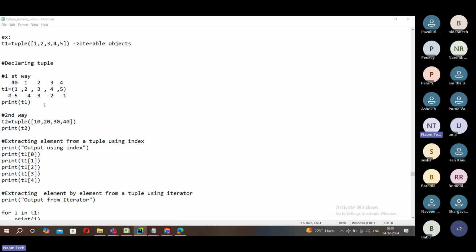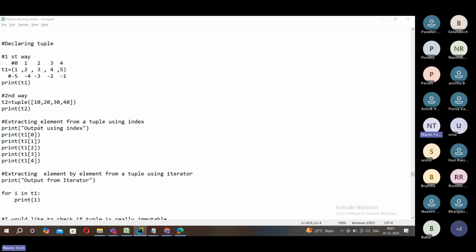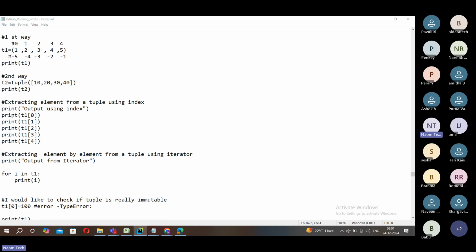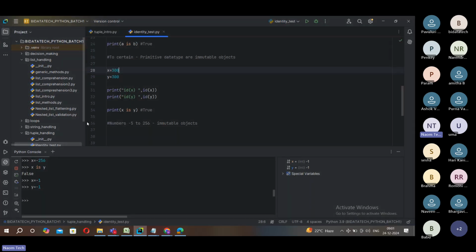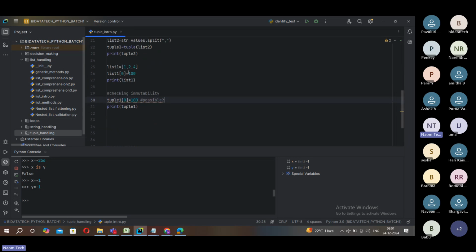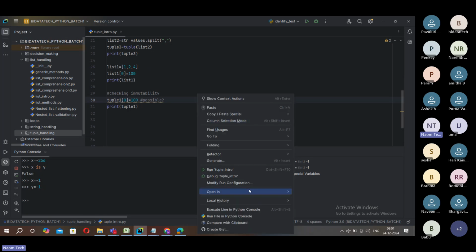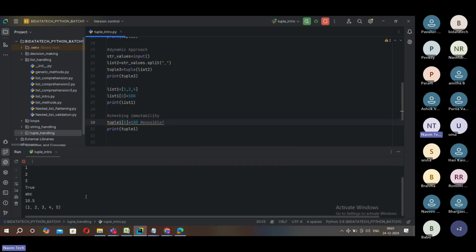Now let's jump back to our actual topic, our tuple topic. Yesterday I think we discussed this one, right? Printing through index, till that I think we discussed yesterday. Tuple handling. Let me just see till where we printed, and we also did some check here. Yes, we tested this. We are able to modify a list, but when we tried to modify a tuple, it did throw an error. We can run this again.